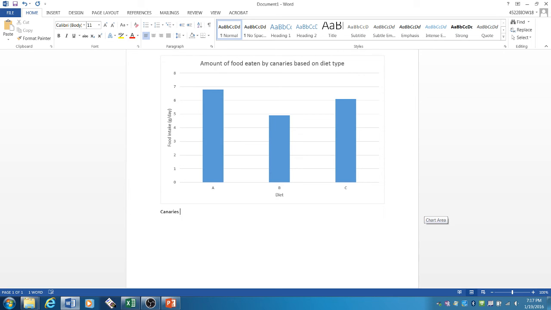Canaries were fed one of 3 diets, and their food intake was monitored for 3 weeks. Canaries that ate diet A consumed more food than those in diet B or C. And I can save this, print it, email it, do whatever I want with it. And you can do this for the rest of the graphs that we make here in Excel.